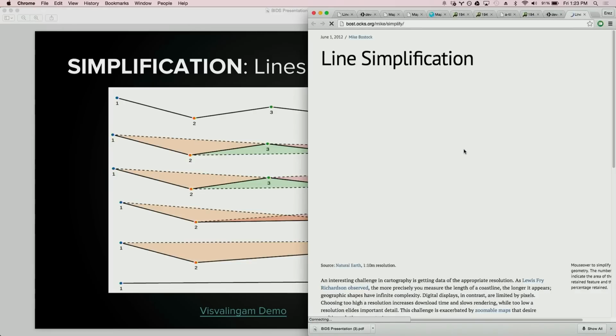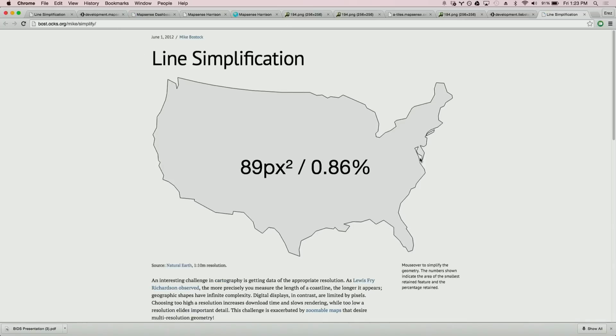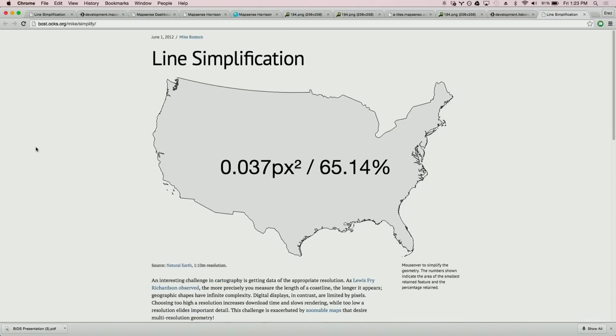This isn't a demo made by me. It's made by Mike Bostock of D3 fame. If I move my mouse all the way to the left, this is, I guess, 65% of the points in the original coastline file of the United States. And you can see the pixel area is basically the area of the smallest triangle. So this is like 0.037 pixels.